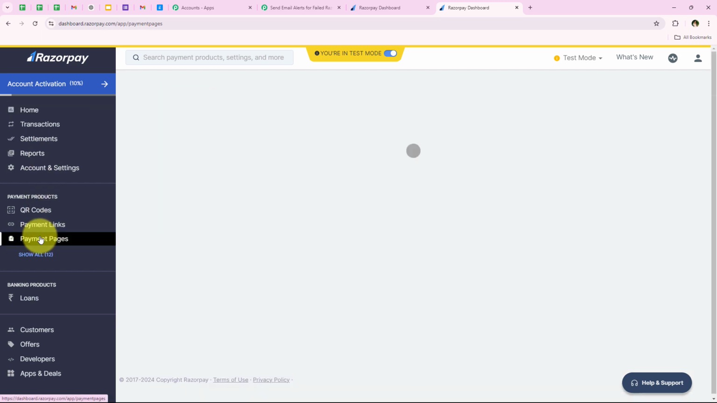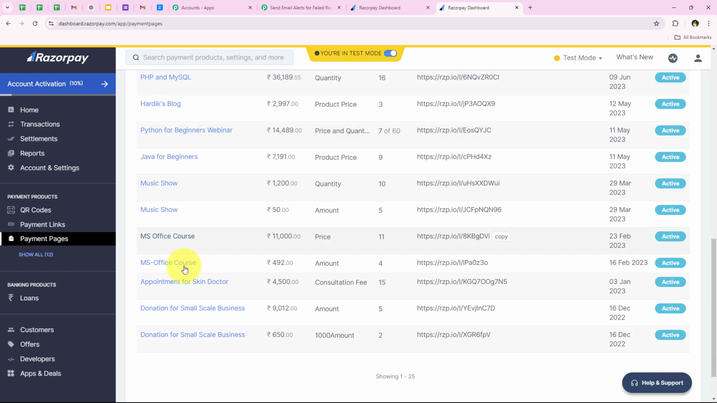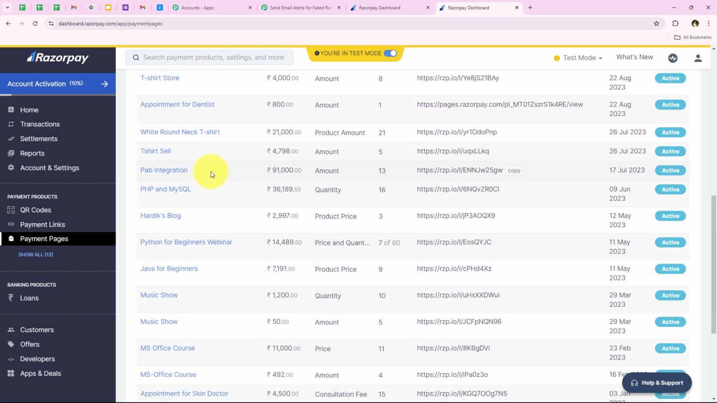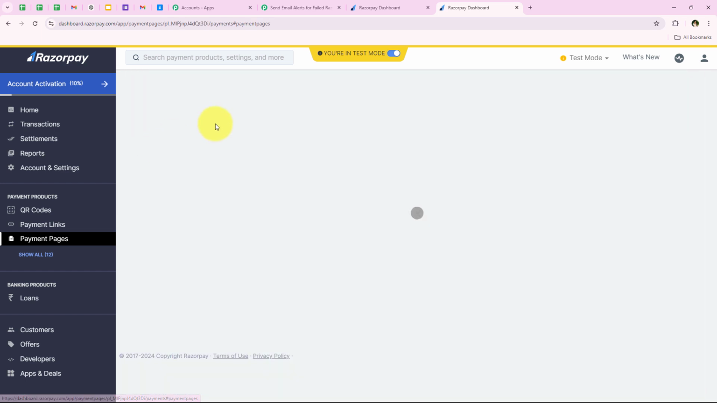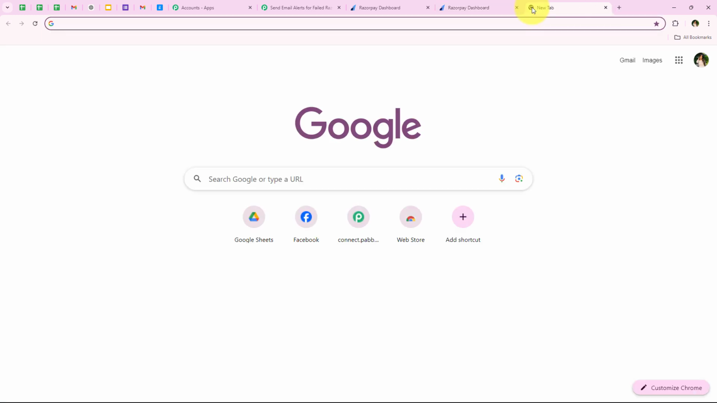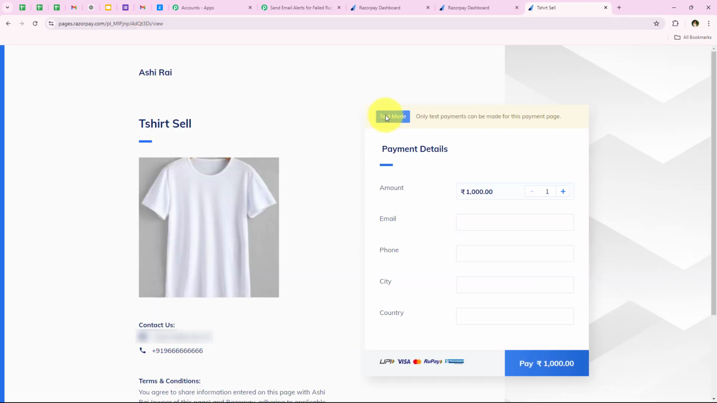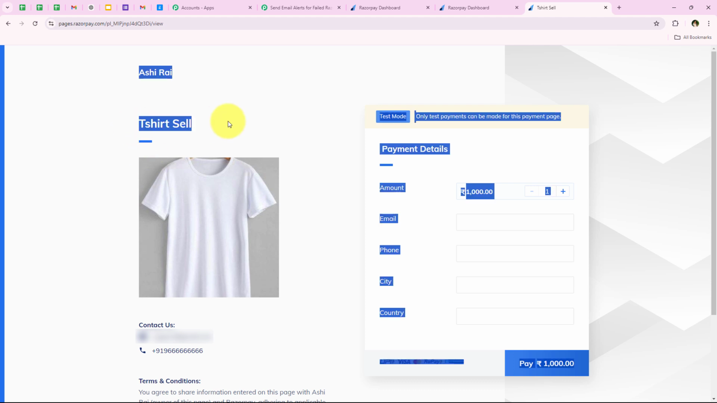So for that I'm going to go on payment pages right from here, and as soon as we open the payment pages, you can see all the pages which I've already created. I'm going to use one from this only, which is this t-shirt sell, and over here you can see the page URL. So we're going to copy this URL and then open this URL in a new tab right over here, and as soon as we open this URL, you can see over here is the page which I've already created for t-shirt sell.